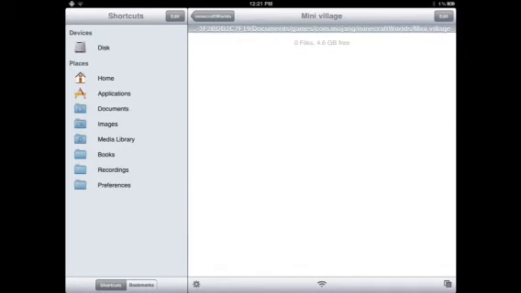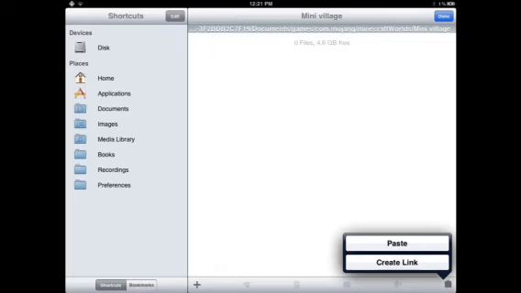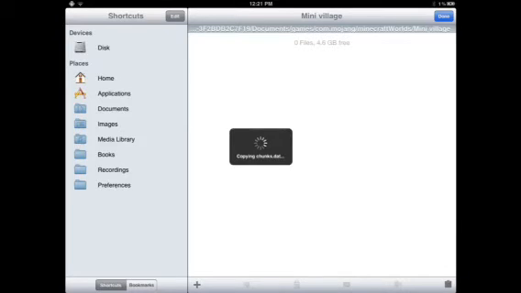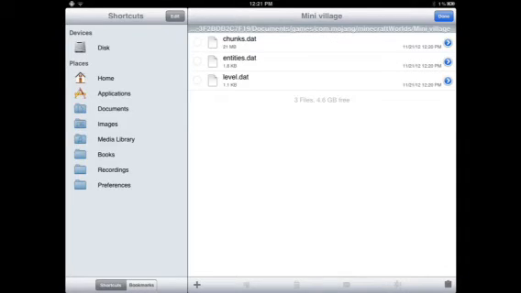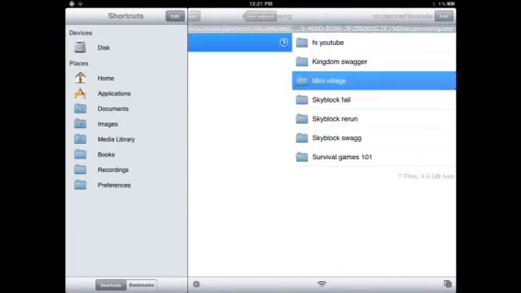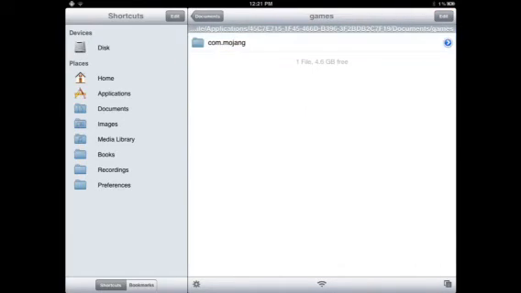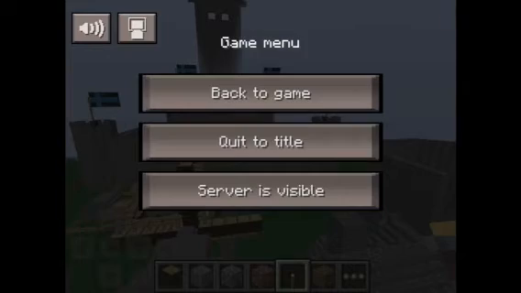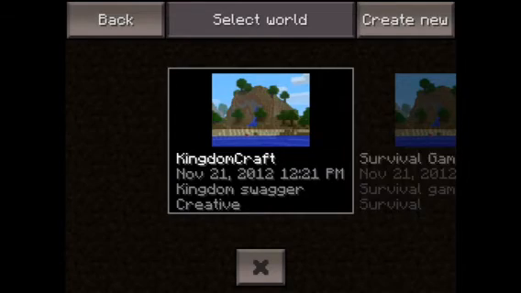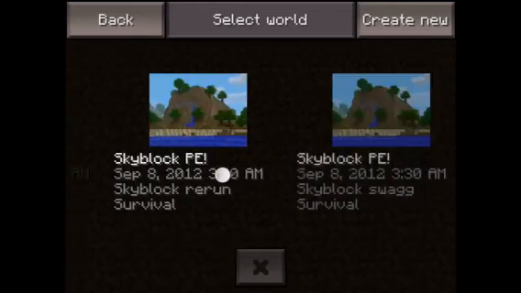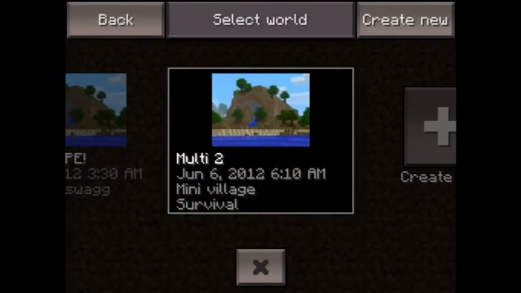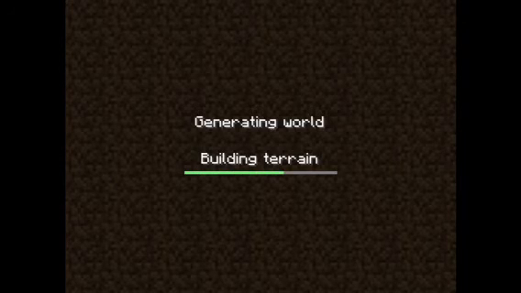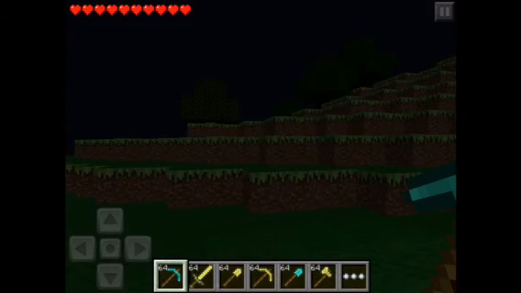You click Edit, click the clipboard, and then paste. Whenever you're done with that, you click done, back out. Then you can pretty much exit out of iFile. Go into your Minecraft Pocket Edition, pretty much go to main menu, and then you'll find it all the way over here. Multi. And to show you that it worked, I'll actually join inside of the map right now.